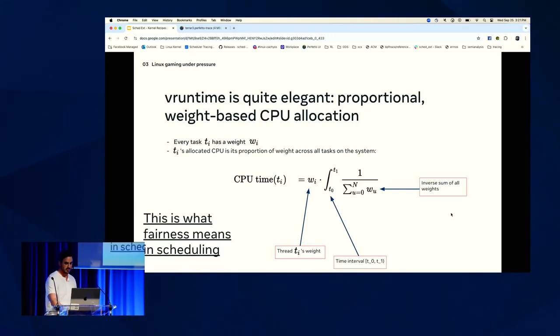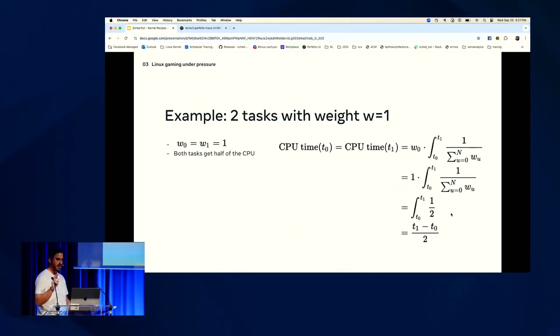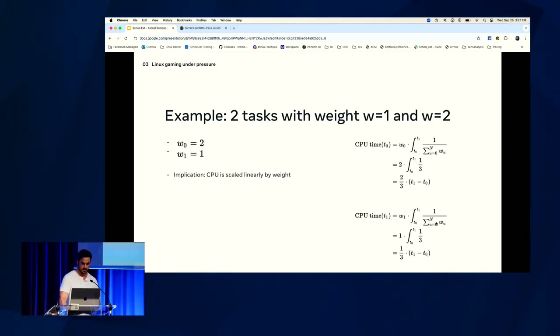And in a really simple example, let's say that we had two tasks with weight 1 each. Well, the sum of inverse weights is 1 divided by 1 plus 1, so half. They each have weight 1, so that 1 on the left just becomes a 1. And then, boom, you end up getting the interval divided by 2. They each get half of the CPU, right? Pretty simple stuff. That's how fairness is designed and calculated in Linux, in fair schedulers in general.